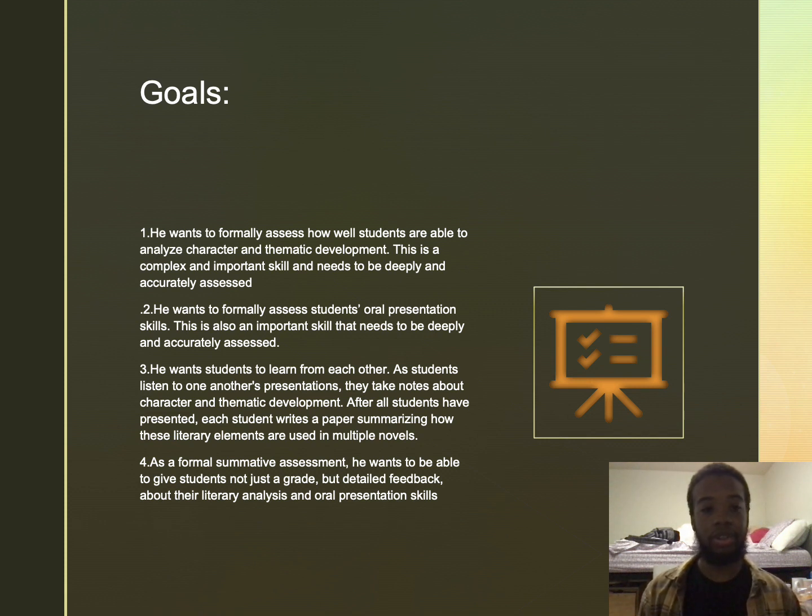He wants students to learn from each other. As students listen to one another's presentations, they usually take notes about the character. After all the students give their presentation, each student writes a paper summarizing how they all combine to make multiple different interpretations. As a formal summative assessment, he wants to be able to give students not just a grade, but very detailed feedback about their literary analysis and oral presentation skills.